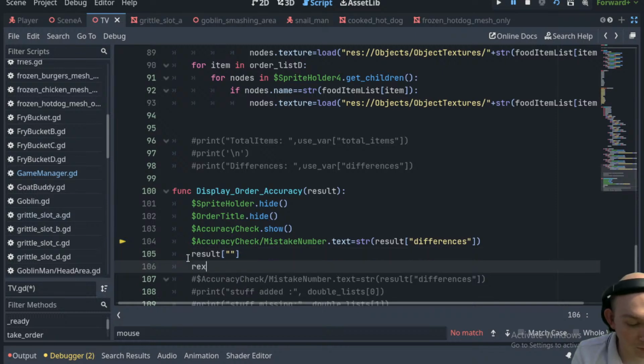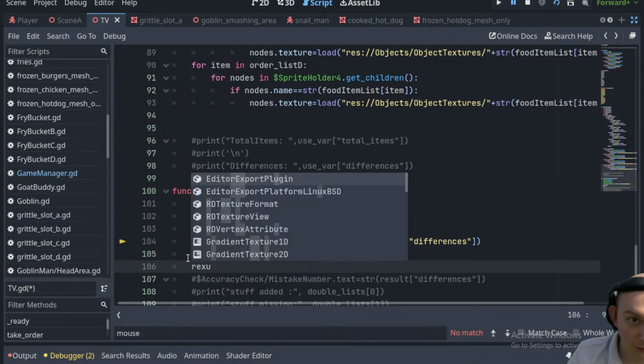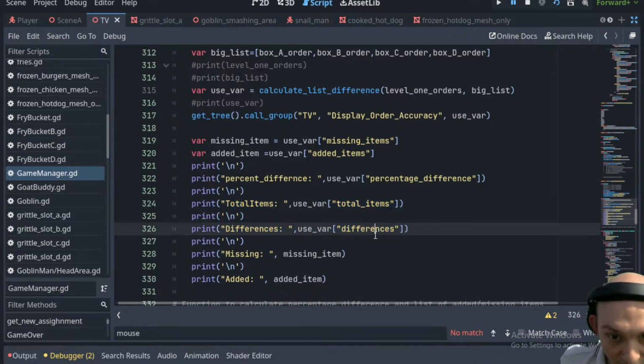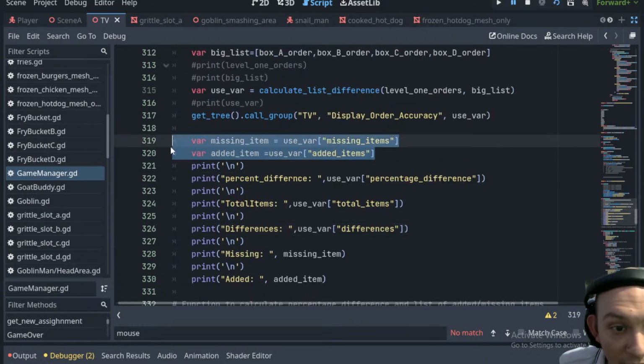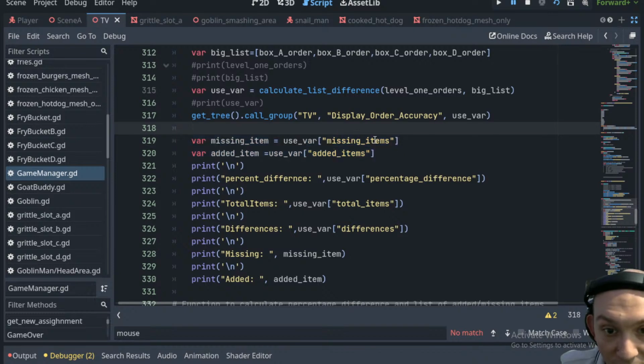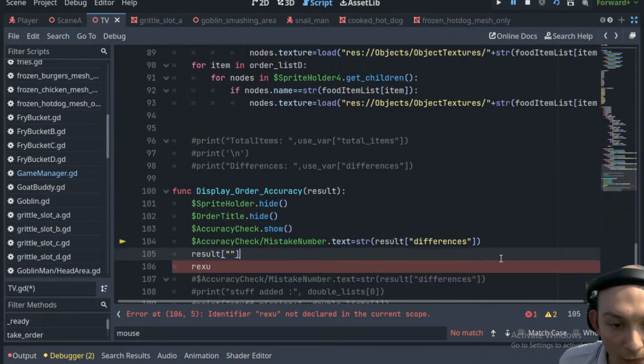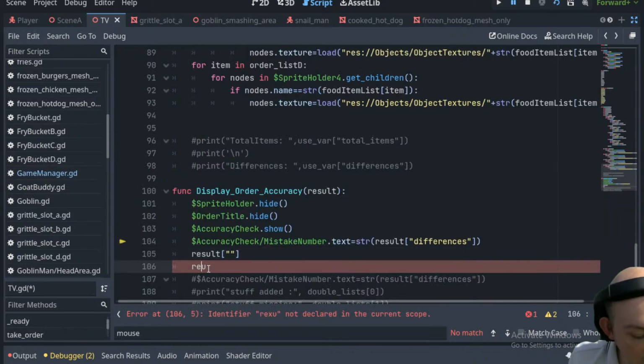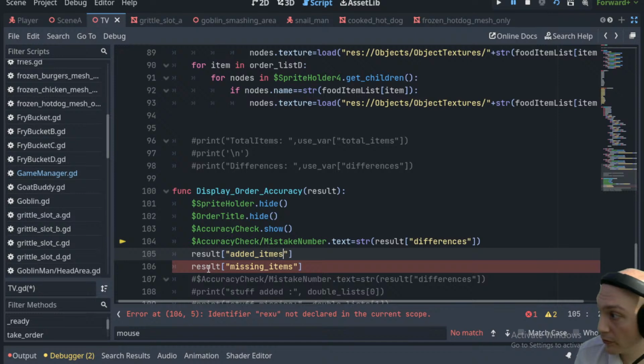something and result. Let me just go back to game manager. I think it's, so it's just these. Awesome. Missing items, added items. Okay. Result. Missing items and added items.